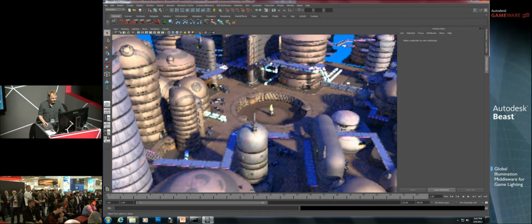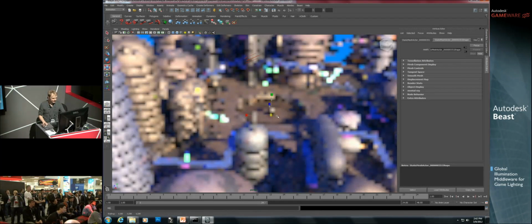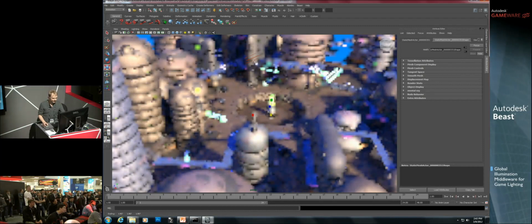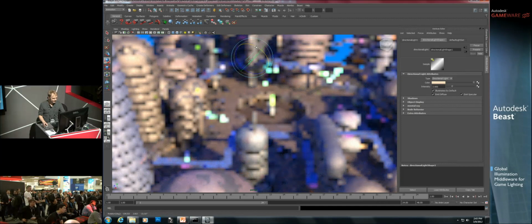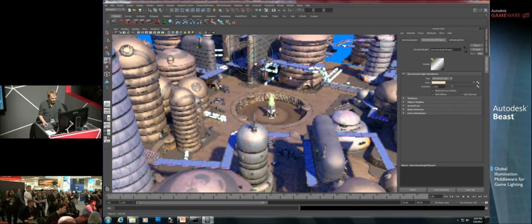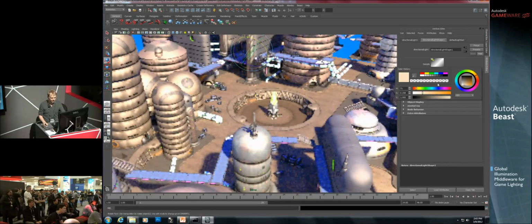So for instance, if you want to mess with objects here, you can change the scale on them. You can, again, manipulate the light direction and other light properties. So you can go between different intensities and colors.